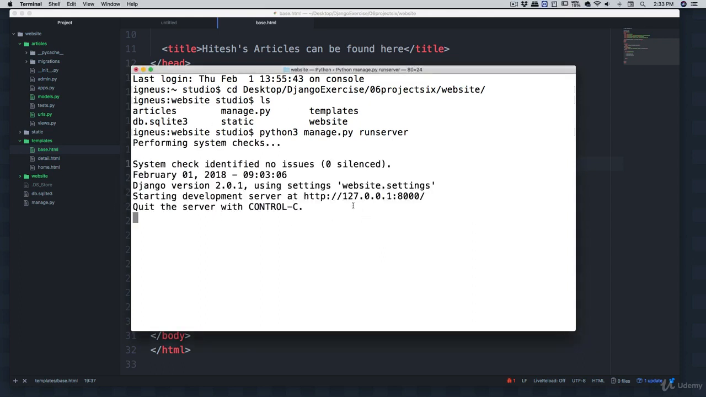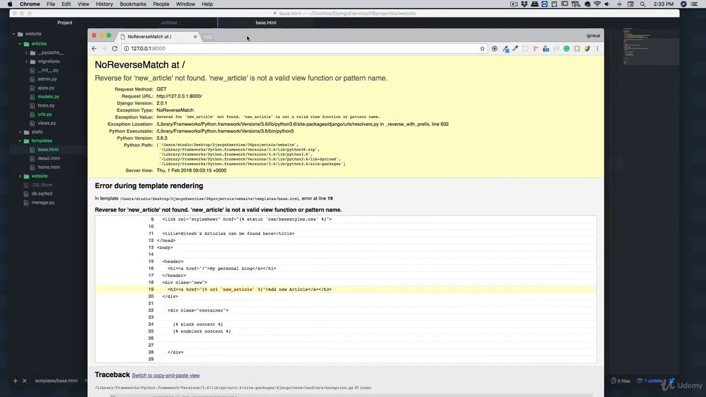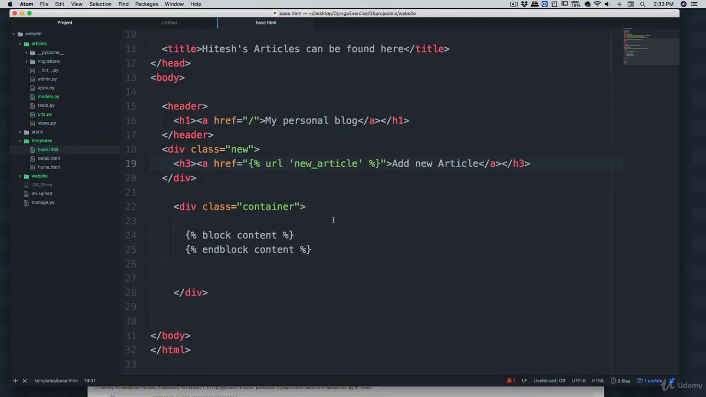There we go, our server is finally up and running, and all we are looking forward to is a new link. Copy that, and let me try to paste that and bring it up here. Okay, so it says new article not found. It's not a valid view, so we haven't created a view, we haven't even created a template for that. So obviously we are getting a request here, and we're making a mess. Okay, we can fix that, no big deal.